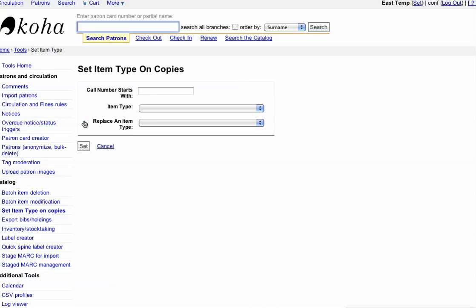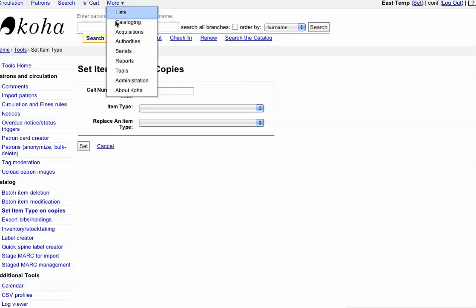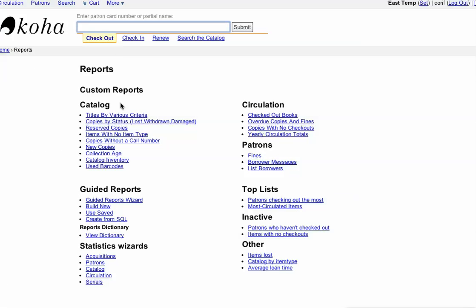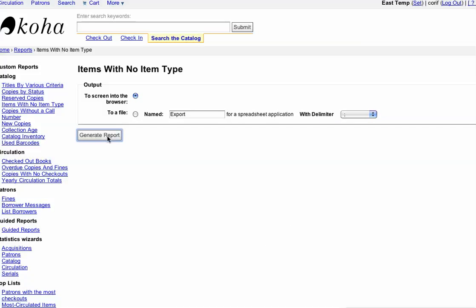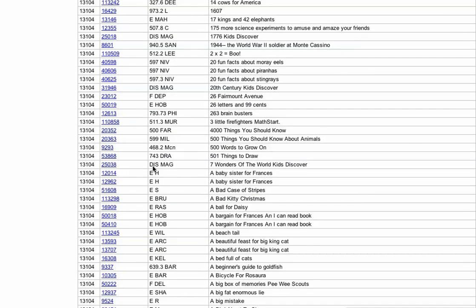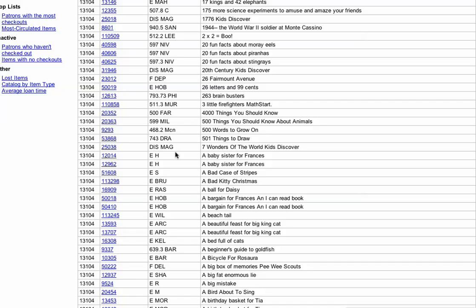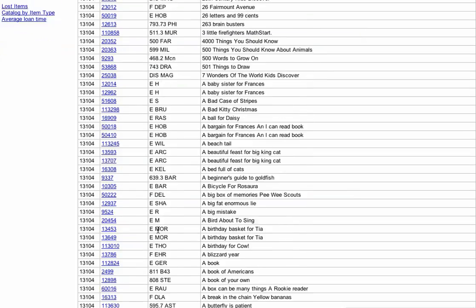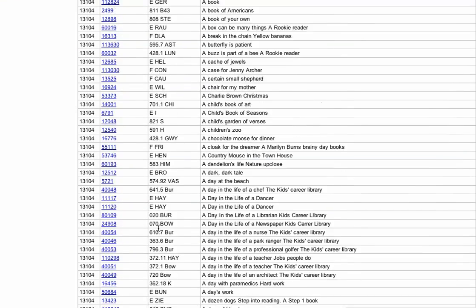Now if we go back, we can do number 2, and then number 3, all the way up to the 9s, and then set your E's. Sometimes after you do that, you'll still find some stragglers, so after you do the main ones, go to reports, items with no item type, generate the report, and look at it. You may have some oddball ones, like this one, DIS. That one you'll probably want to go in individually and change. But all of these E's, all of these with numbers, will all have been changed.